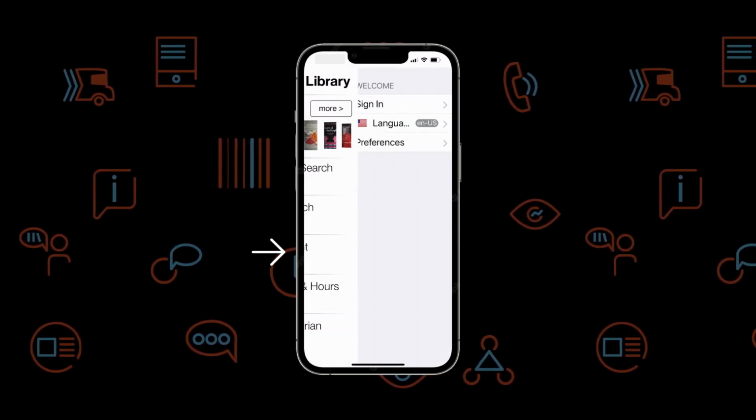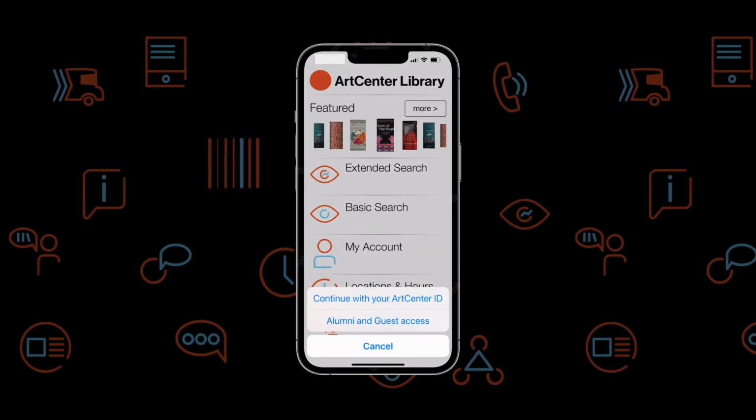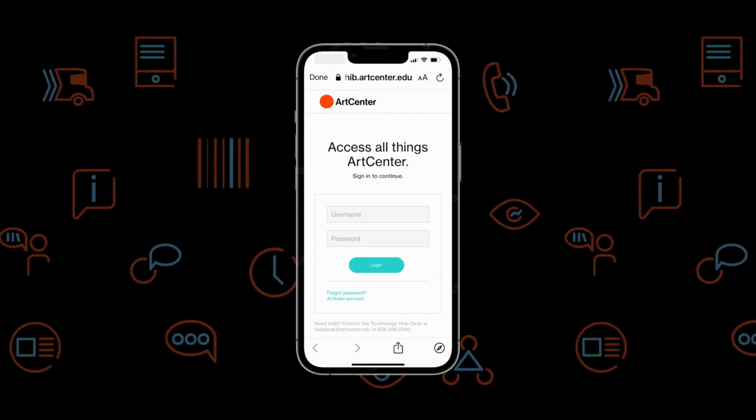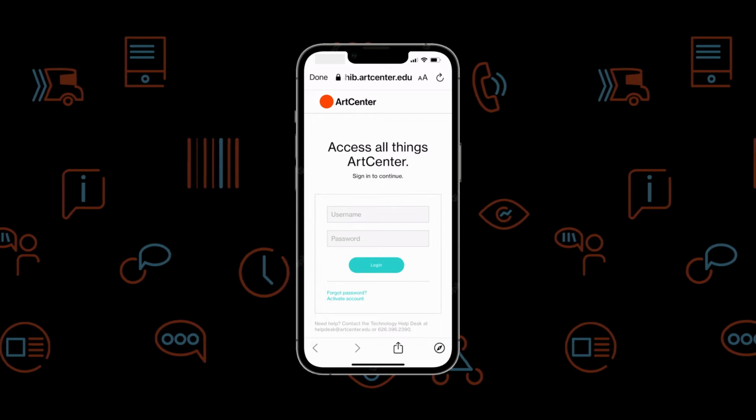To get the most out of this app, go to My Account and sign in. This can give you quick access to services like book reservations and due dates.